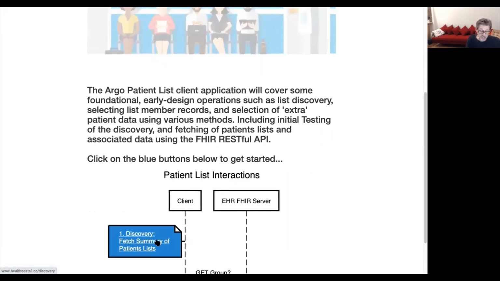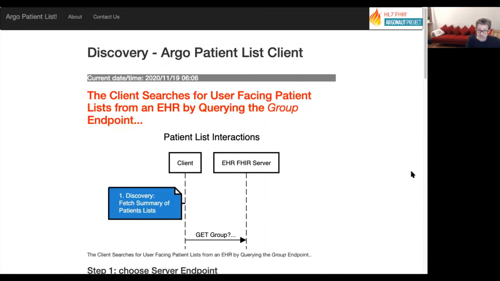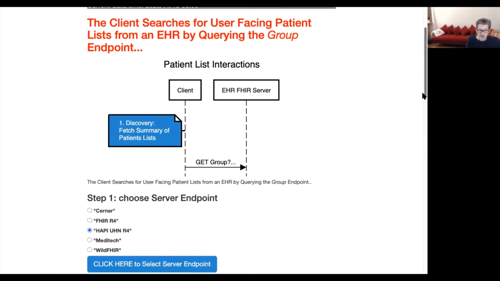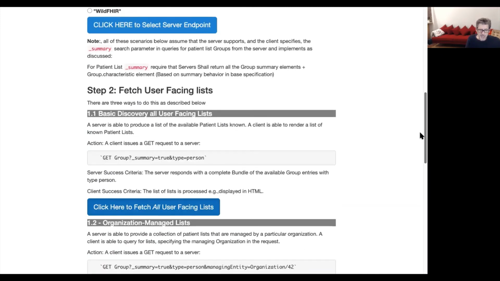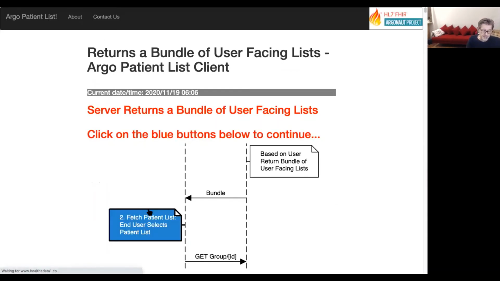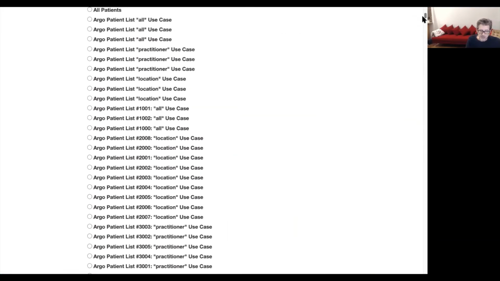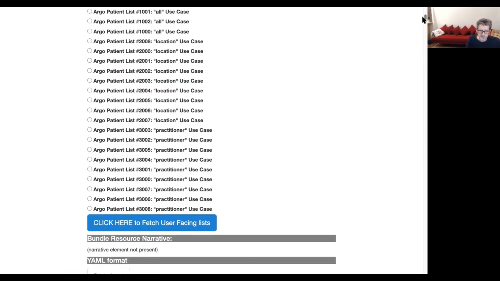So the first step was discovery or summary of patient lists. So we want to discover our list. We choose a server. We're going to stick with the test server at Happy, and we're going to click on it. We're going to fetch all user-facing lists. We're just going to get all the lists here. And as part of our Connect-a-thon experience, we discovered we need more lists. So we did go out and we created a few lists. So I have several lists in here.